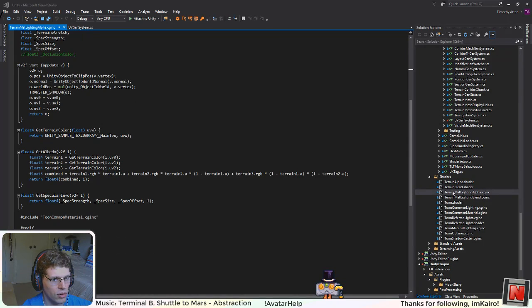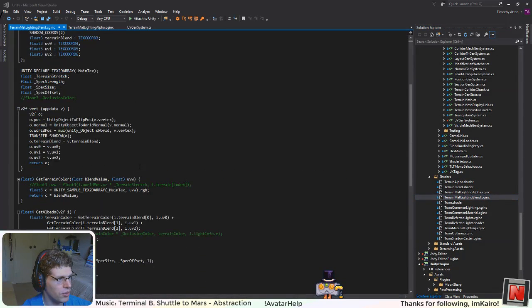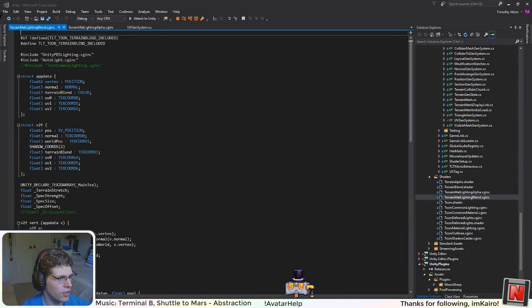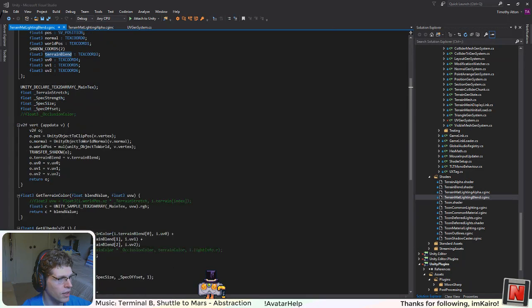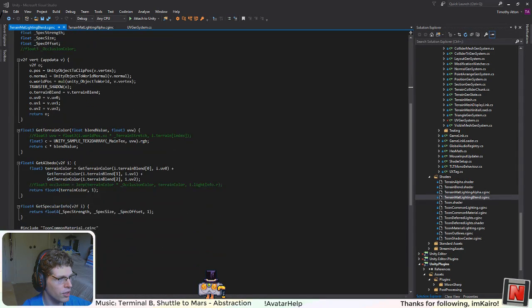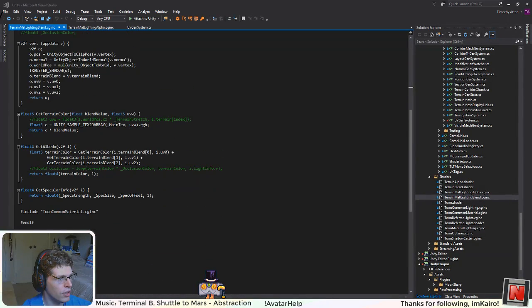But anyway, so, okay, we have the blend. The blend one has to take in this extra terrain blend value, which the alpha does not. So it has to pass that through in the vertex program. And then here it gets each terrain blend value and then just multiplies that by that tile's texture.